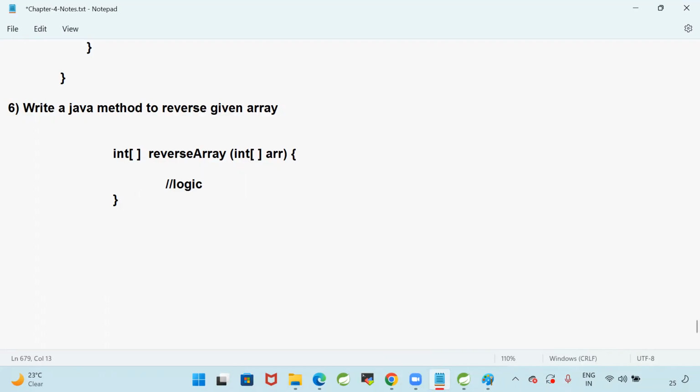Why parameter is int array? Why return type also int array? Read the question. Speak in English. Read the question. You have done spoken English also. Reverse the given array. So you will get one array to do the reverse. So you will take parameter as an array. After reversing, that is also an array only, right? So you can return that same array back.